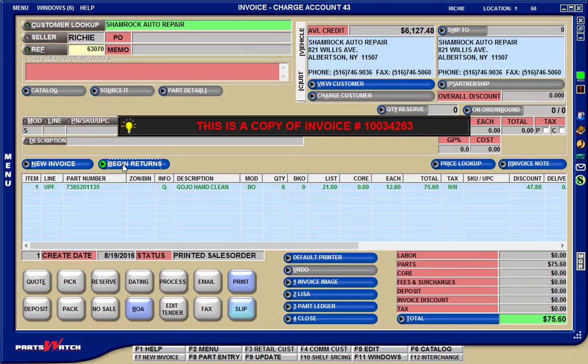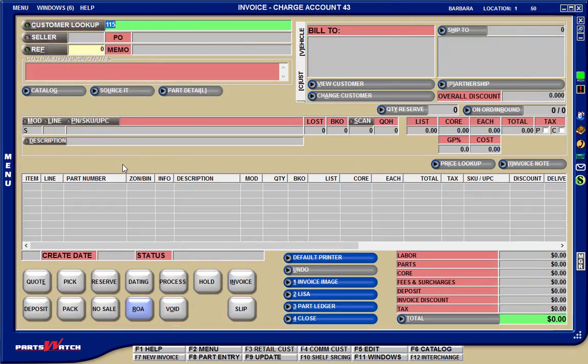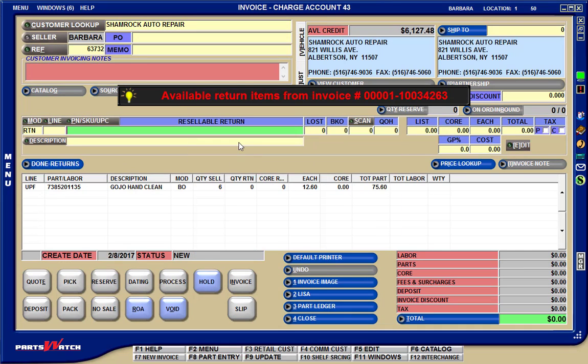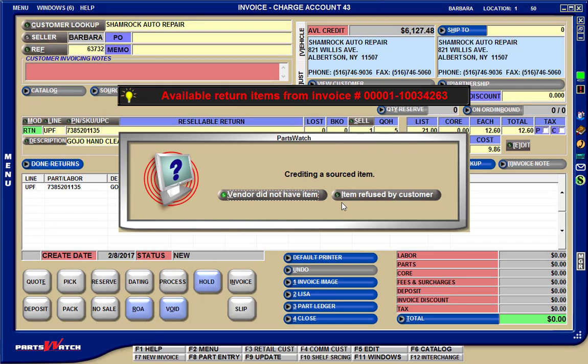And if a part being returned is on a purchase order that has not yet been received into stock, the system will prompt to see if the vendor doesn't have the part or if the customer no longer wants it. If you answer that the vendor doesn't have it, stock is not affected by the return. If the customer doesn't want it, then stock is increased by the return.